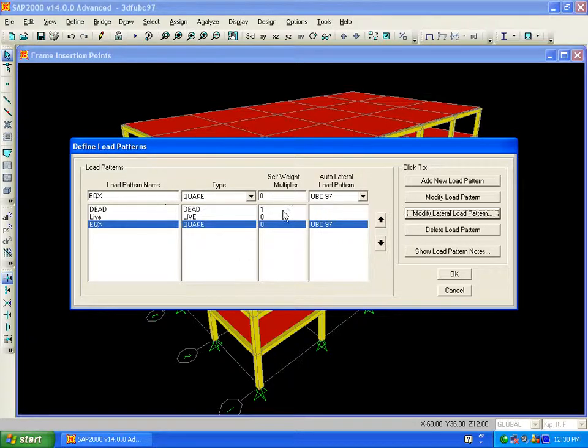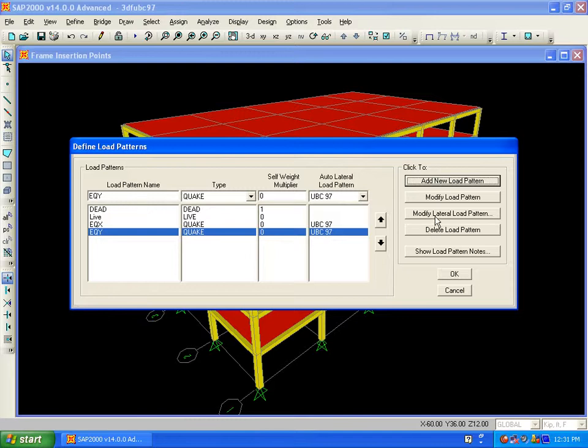Now we need to add a copy of this load. Change the name to EQY. Its type is also quake. Add this load as well.